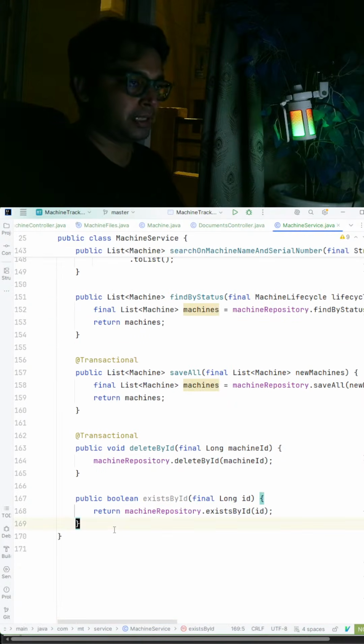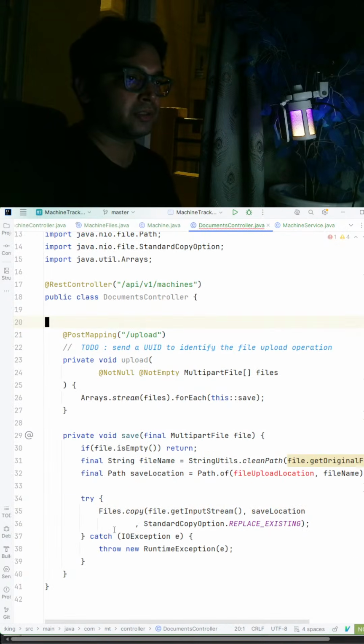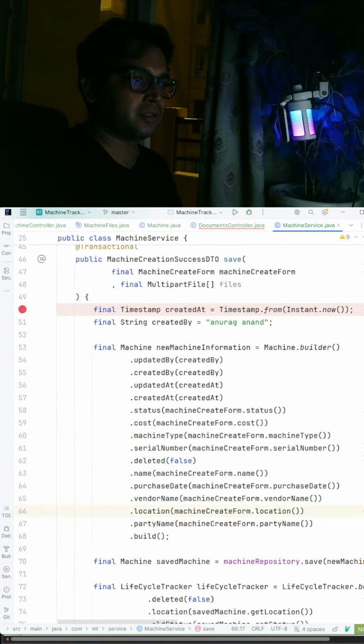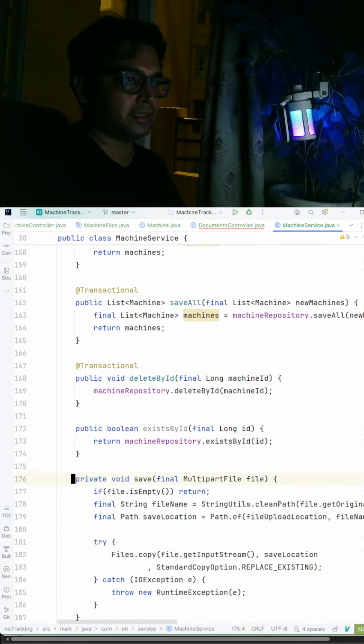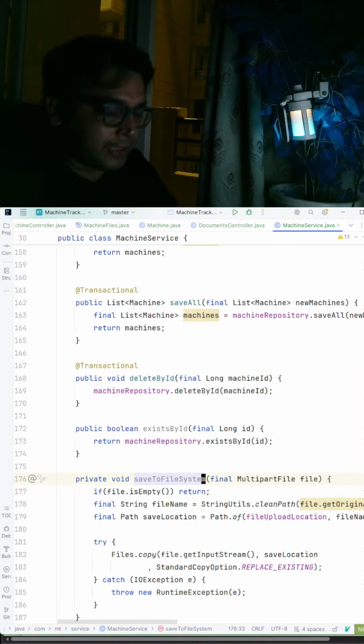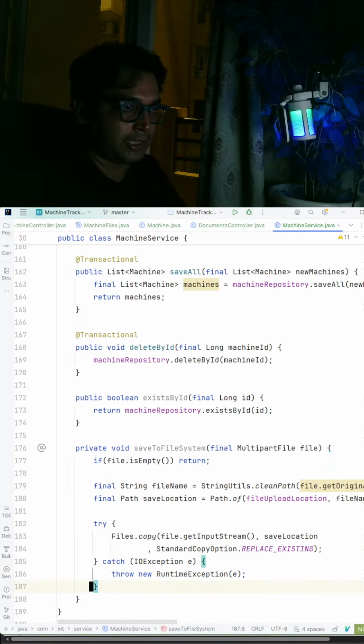And I'll come down here, and sorry, not this one. Controller, documents controller. Copy this, go down, paste it. Save to file system, because repository does the saving action, so I have to differentiate what this save function does. It is saving to file system or table or internet or sending over or saving to an email. That part I have to be clear about.